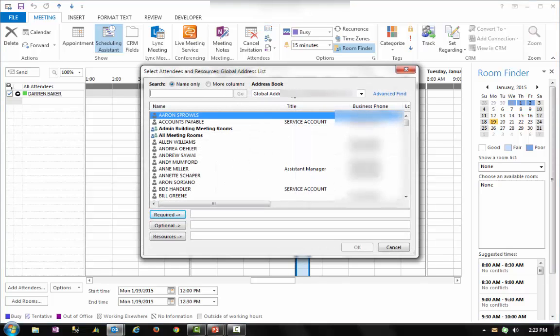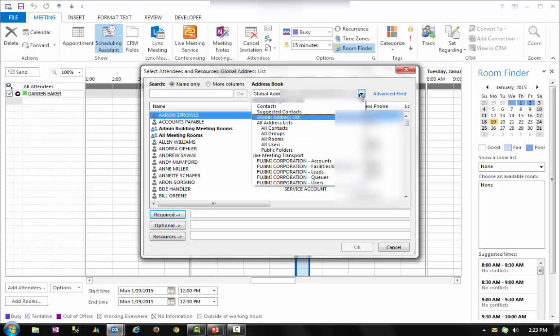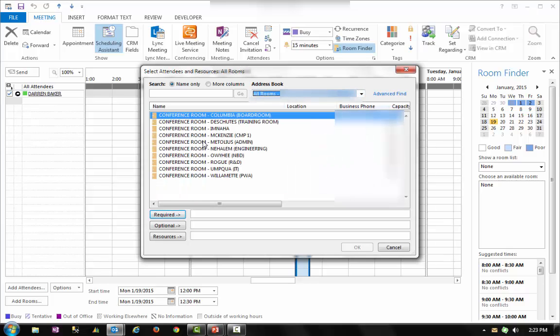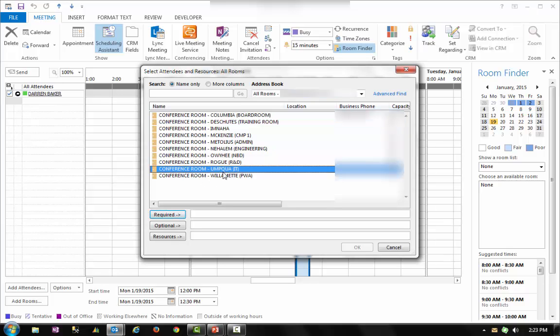And once I have the address book open, I can actually filter the address book down to just conference rooms by selecting the All Rooms group. These are all of the conference rooms in both Tualatin and Wilsonville. Say I want to have the meeting in the IT room. I select that room here, and now I want to click on the Resources button, not the Required or Optional, because conference rooms are considered resources by Outlook and the Exchange server. So I'll click Resources and then click OK.